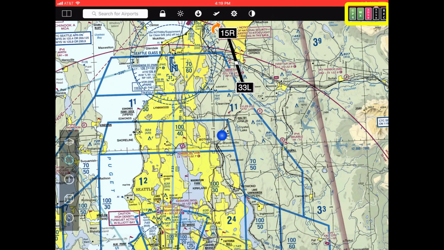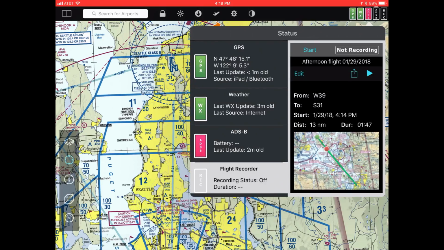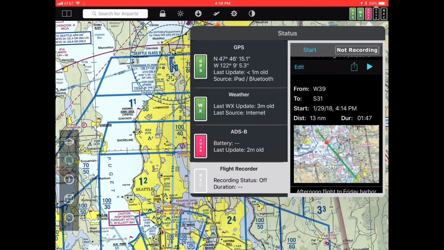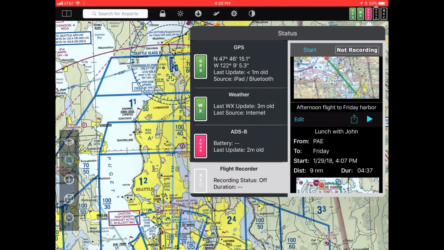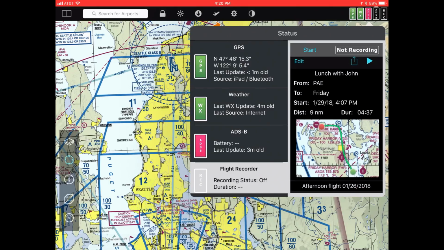It's pretty easy. You go to that status indicator panel on the upper right-hand side of the screen, tap any of the buttons, doesn't matter which, and then select the flight data recorder. On the flight data recording, it shows you some flights that it's taken. So here's one they took. Here's the one that we did a little while ago, the afternoon flight to Friday Harbor, lunch with John. This is the flight that we were looking at.